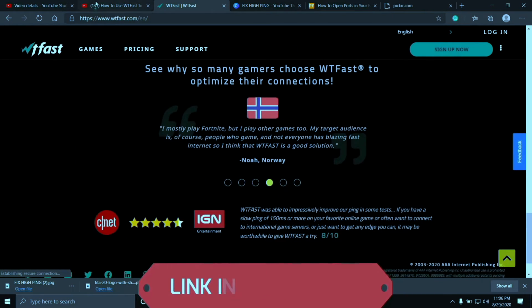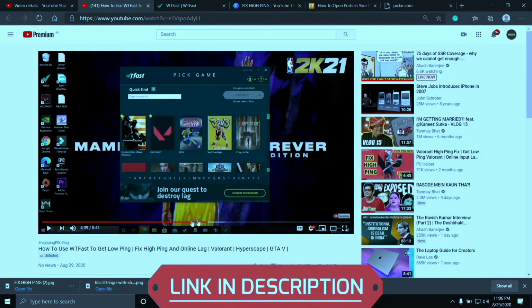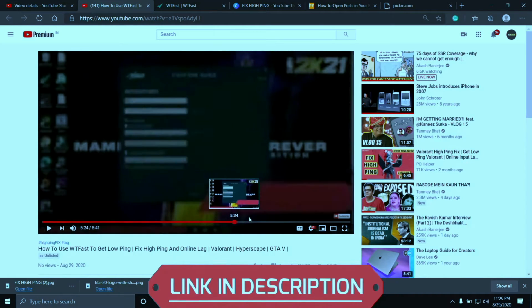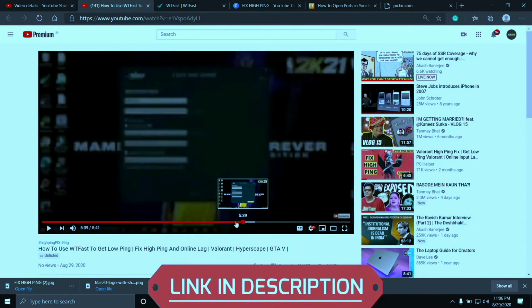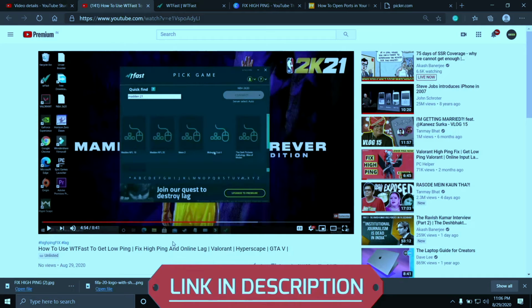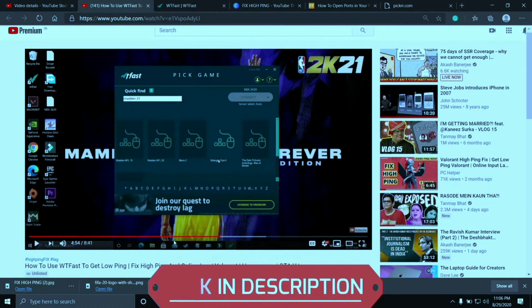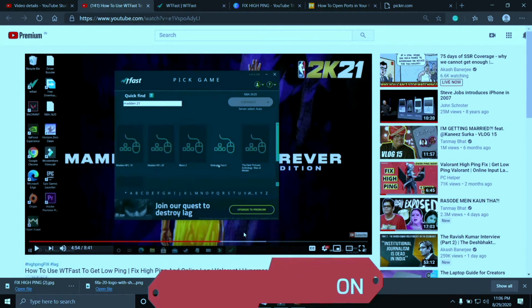But using it is a bit complicated, so I've already made a guide on how to run any game using this software. I'll provide the link of that video in the description of this one so you can easily watch it. So just run your game using WTFast and your problem will most probably be fixed, but if you're still facing this issue, then proceed to the next step.